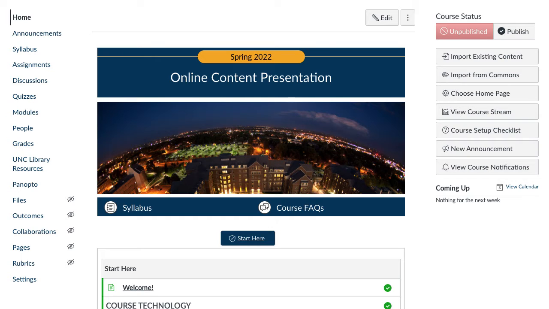The first of which is used in a synchronous environment. This tool is called Zoom. In a synchronous environment, you meet virtually with your students, and Zoom is an excellent tool to help you accomplish this. In an asynchronous online course, you don't necessarily have times that you meet with your students, but you still want to provide them content. And the best tool here at UNC for that is Panopto. So I'll quickly be going over both.